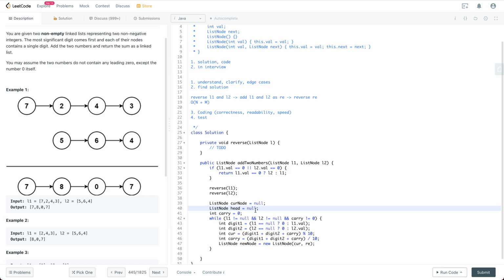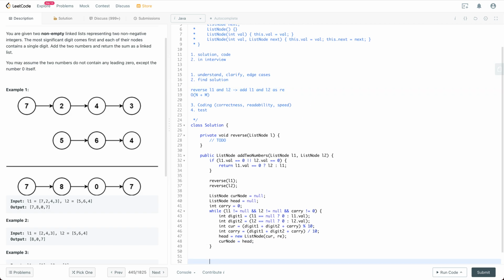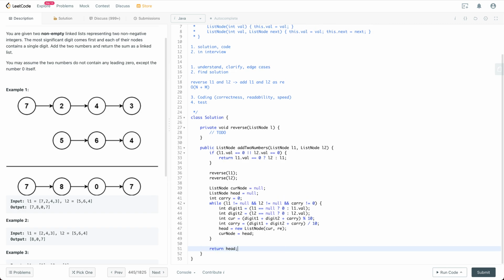So this is the head, as equal to starting as a non-pointer. So the head is equal to a new list with this one, and the car node is equal to head. So in this way, we don't need to actually reverse the results finally. And then finally, we are just going to return the head. Okay, so that's pretty much it for this one. Let's see how to reverse this linked list.